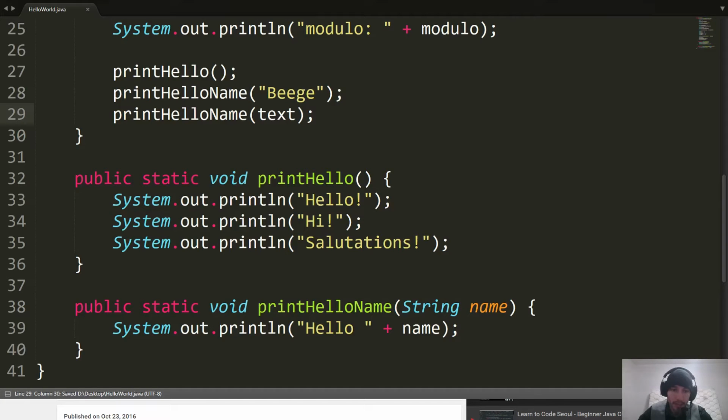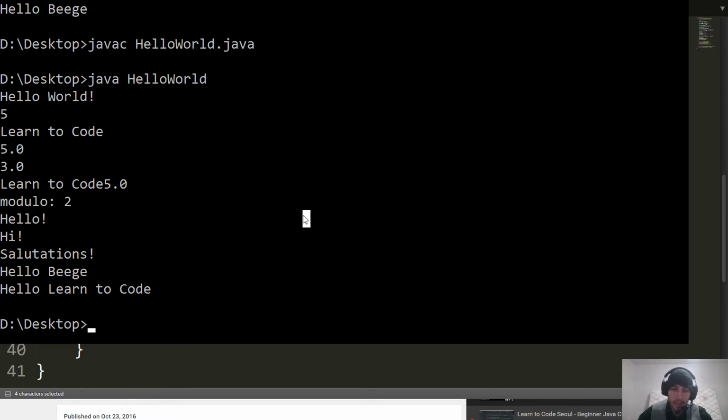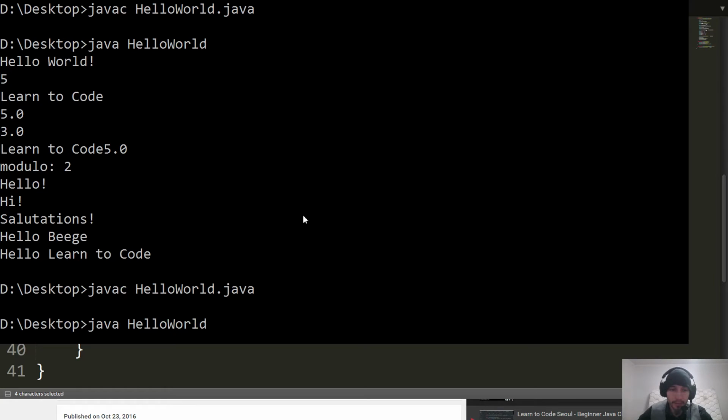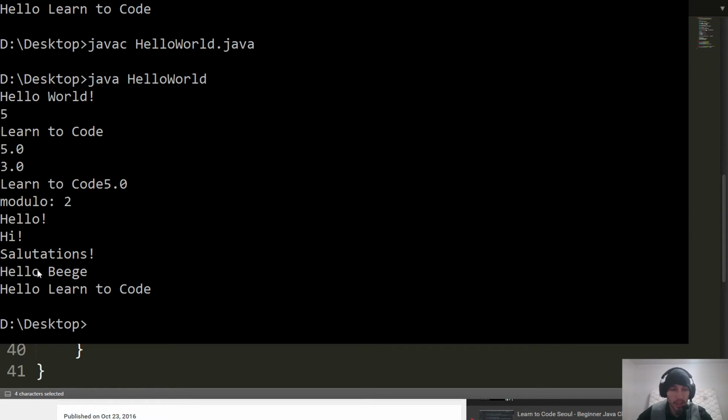So now, you should see a print hello Beej because we left that line there, and you should see hello learn to code because that's the value that was stored inside text. I should probably show you the command line. So again, compile, run, you'll see hello Beej, and you'll see hello learn to code.